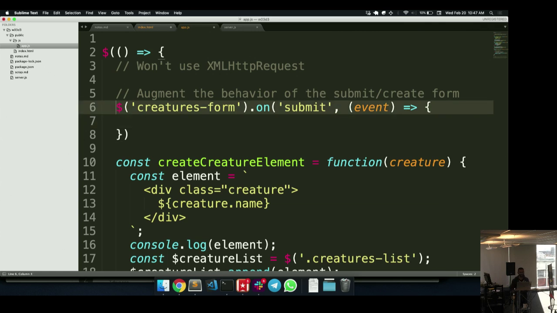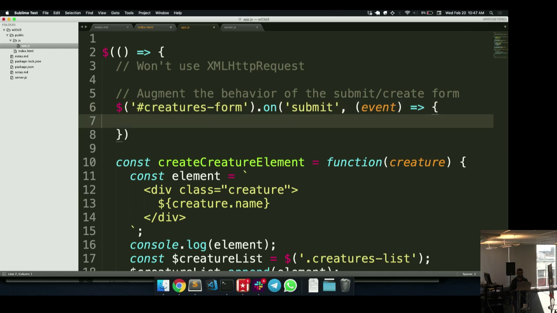Oh, I'm sorry. Yes, good call. Wouldn't it be #creatures form because it's by ID? Yes. If you're using document.getElementById, then you don't need it. But for jQuery, you definitely need the pound or the dot, depending on what you're selecting by.